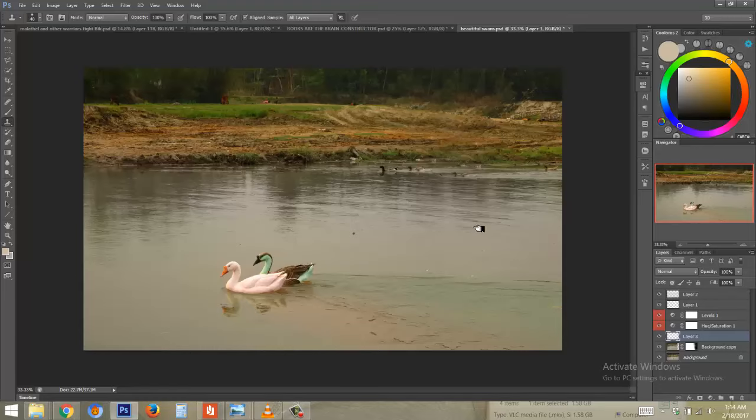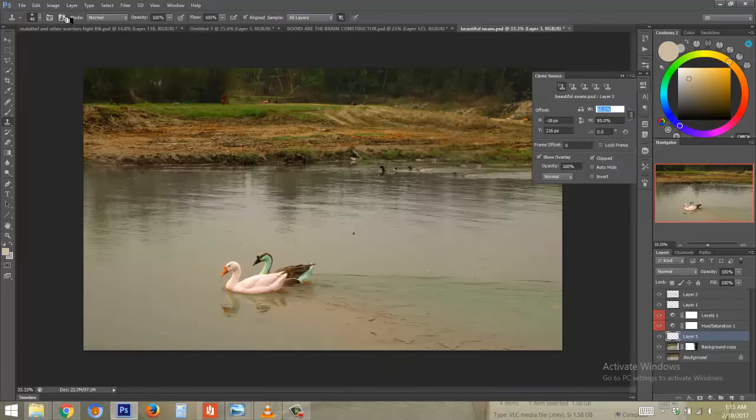So that's it, but I'd like to show you some extra options, you can call them bonus features. I think most of you know what All Layers, Current Layer, and Current Layer and Below do: it samples only the current layer, it samples the current layer and the layer below, and it samples all layers. So it's pretty self-explanatory. So I'd like to show you the clone source option.